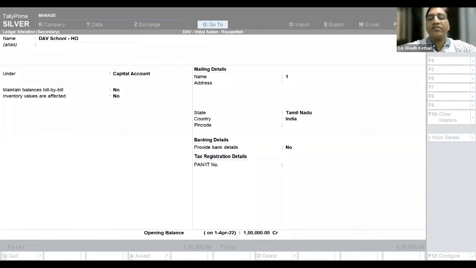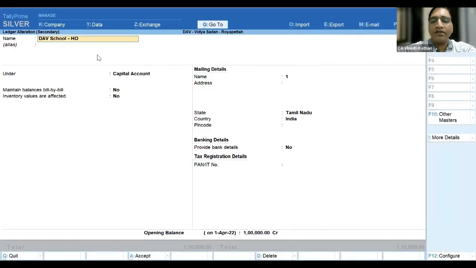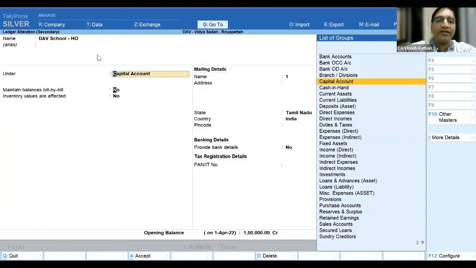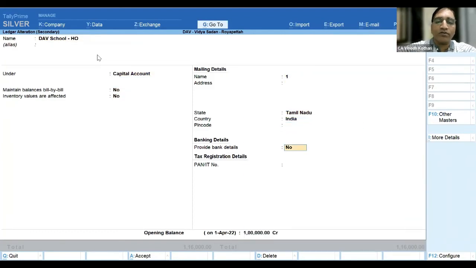So is everyone in this alter screen? Type Y, Control plus Enter key. It will go to the alter ledger screen. So is everyone in the screen? Type Y, yes. Press Enter and go to the opening balance amount.